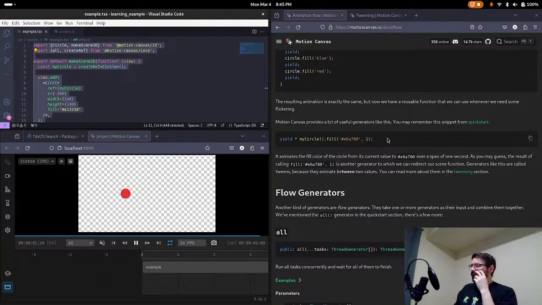Efficiently. Motion canvas, a lot of useful generators like this. You may remember this from 10 whole seconds ago. I do. I do remember doing that. It animates from its current value to the target value. I'll call them tweens because they animate between two values. You can learn more about them in the tweening section.